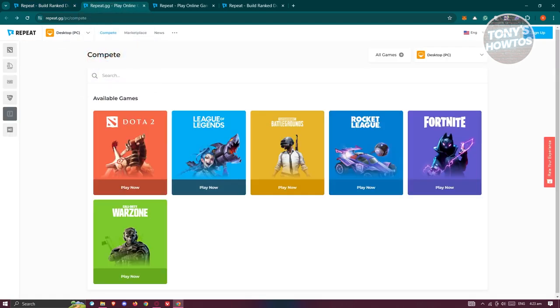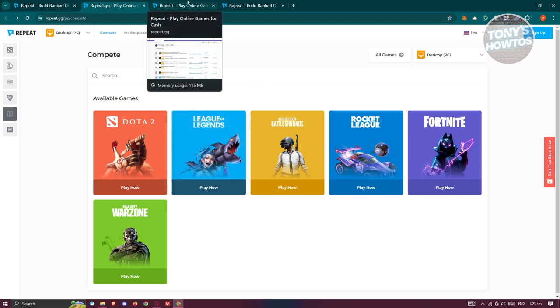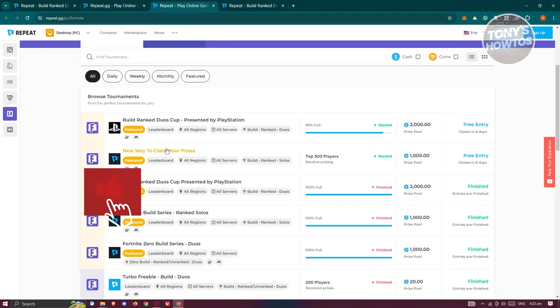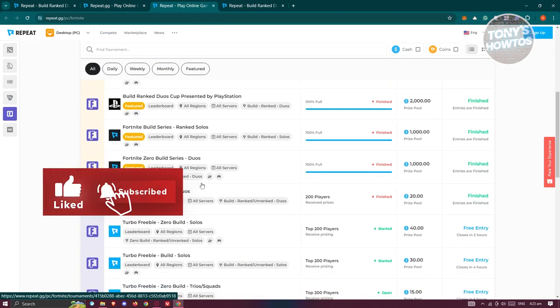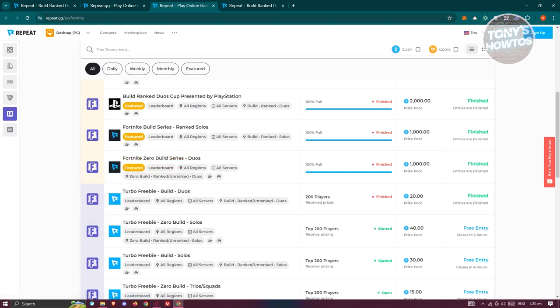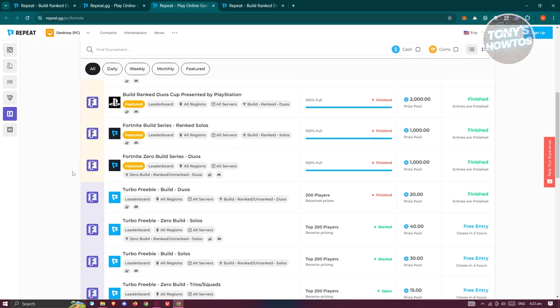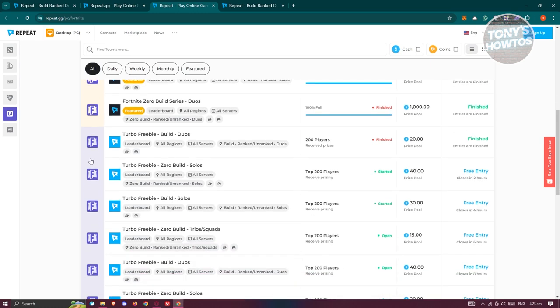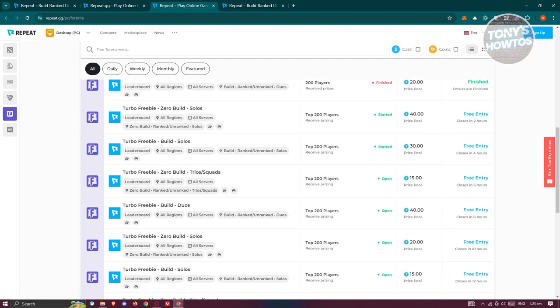One of the key features of Repeat GG here is its flexibility. You can join an unlimited number of tournaments simultaneously, whether they're free or paid. This means you have the opportunity to participate in multiple free tournaments and see how you fare. You can spread your effort across several paid competitions to maximize the chances of winning. This setup allows you to experiment with different strategies and increase your overall potential for success.